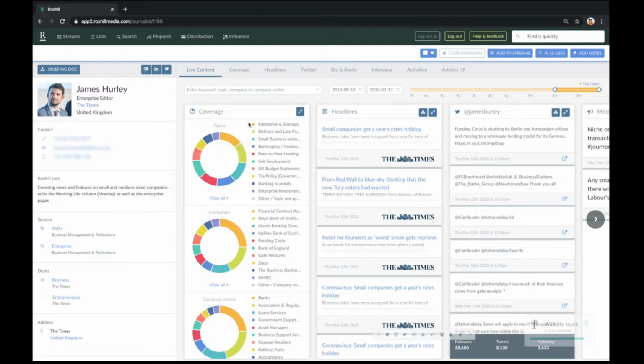Then in the middle we've got a slightly different layout here on the new profile pages, so you still have the coverage pie charts coming up now on the front page straight away to help you to pitch to the journalist about the right stuff, and also to give you a bit of an overview as to what he has focused on recently with regards to his articles. So you can see the topics, companies and company sectors that James has recently written about. Same data coming through on the headlines here too, so this is just in a timeline view, but it's exactly the same data that the pie charts are also using as a source of information.